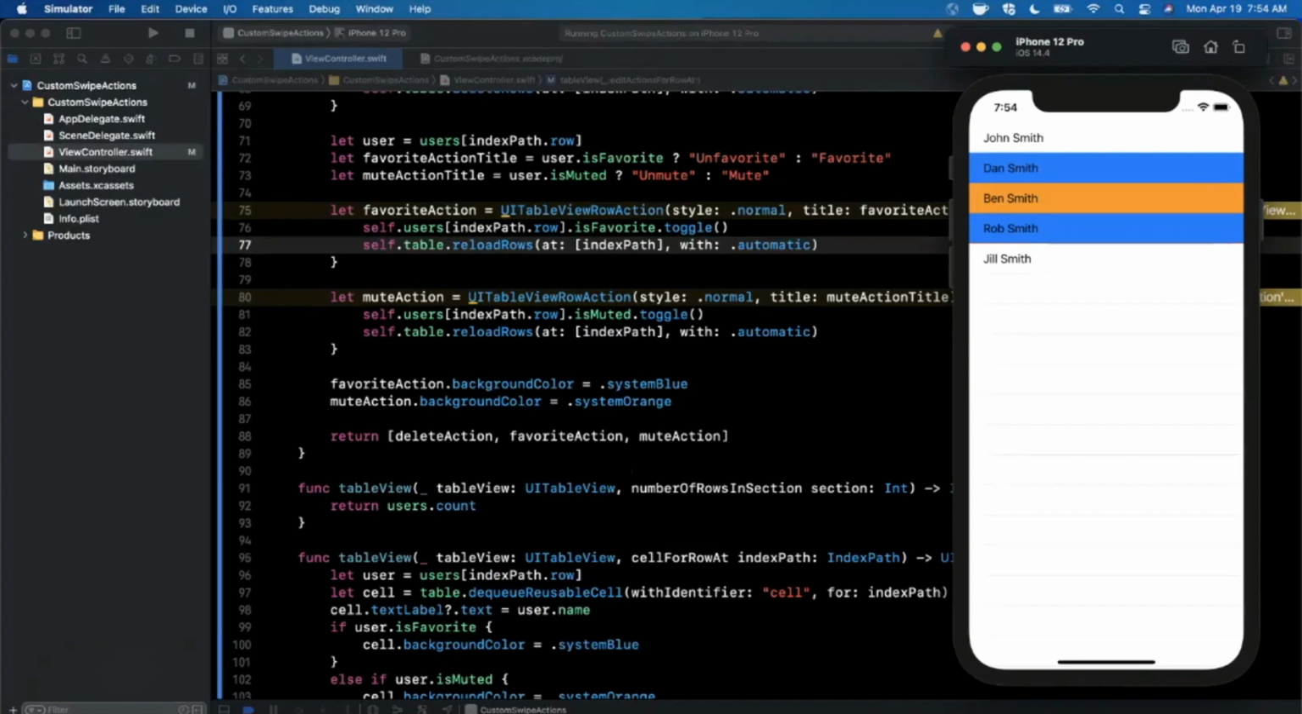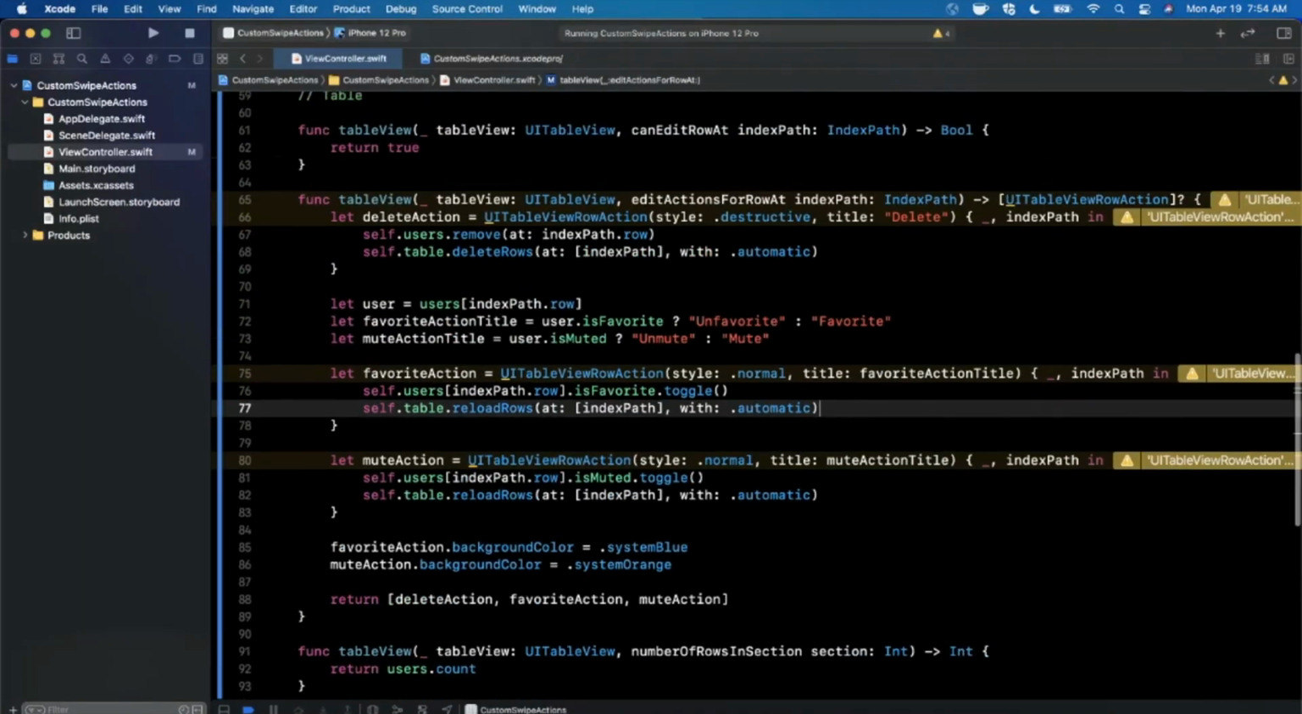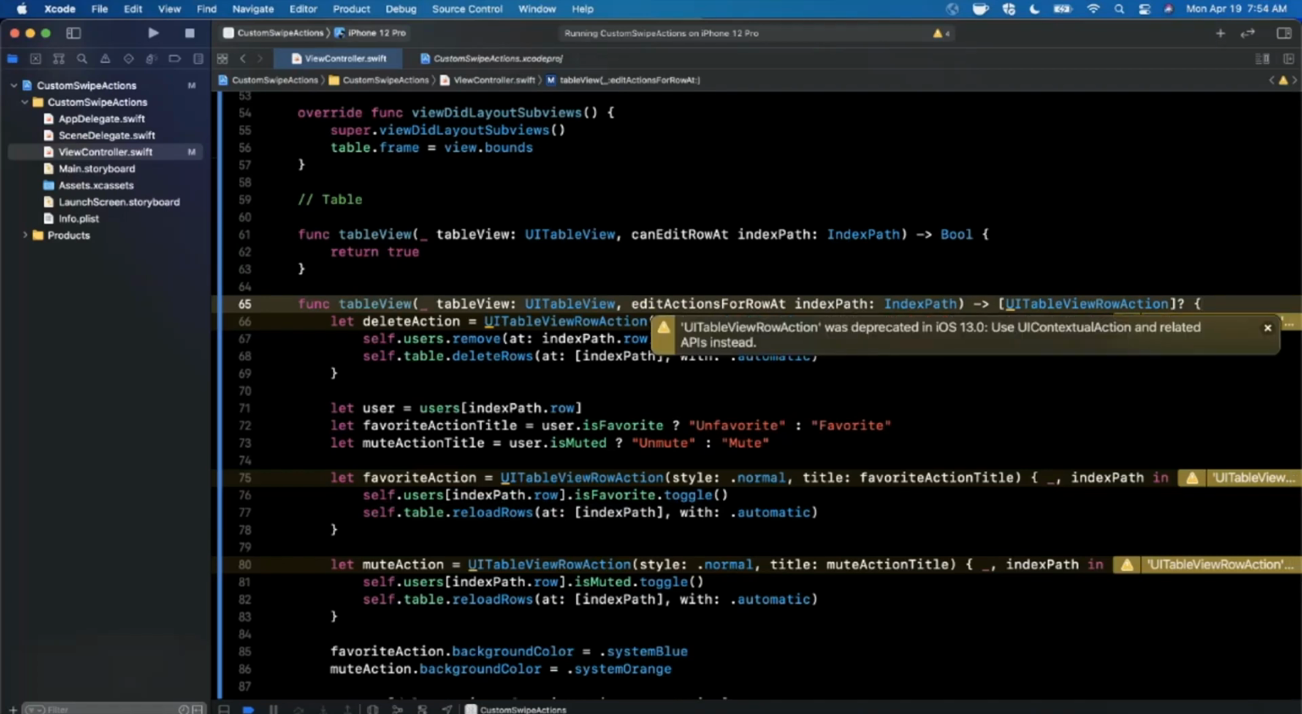So this is how you bring custom actions into your application. It's pretty easy. You can do it directly through the TableView protocols. And you can see here a warning that we should be using the new contextual action. This is basically the newer version of it, which looks almost identical. If you do a quick Google search on it, you'll find how to implement those as well. I want to say it's about 99% similar.